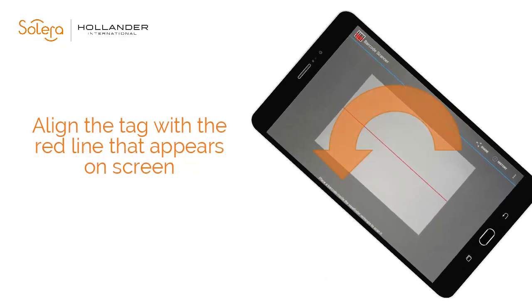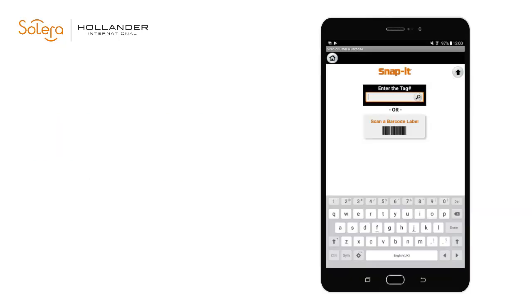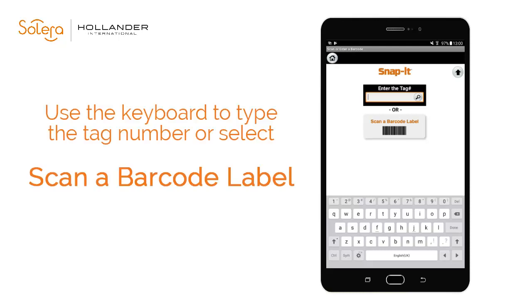Turn the device horizontally. Then align the QR code or barcode on the tag with the red line that flashes across the screen. Firstly, we will show how to add images already taken on the device to an MVR record. If you know the vehicle's stock code, you may use the keyboard to enter it here. However, it's much easier to simply scan the tag.